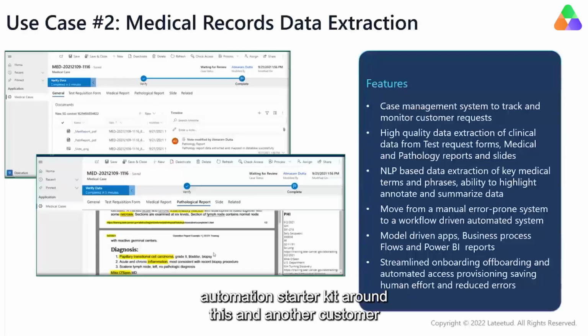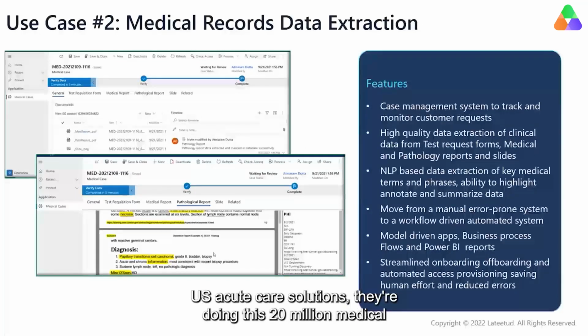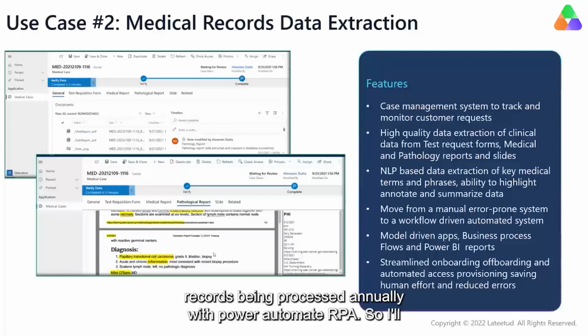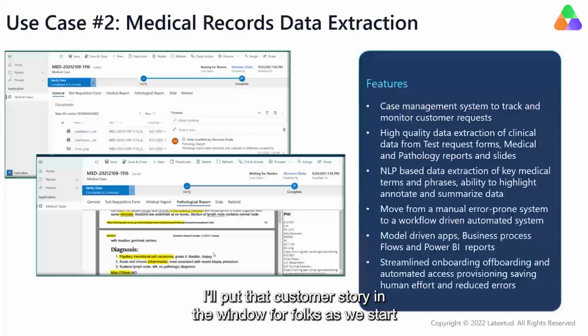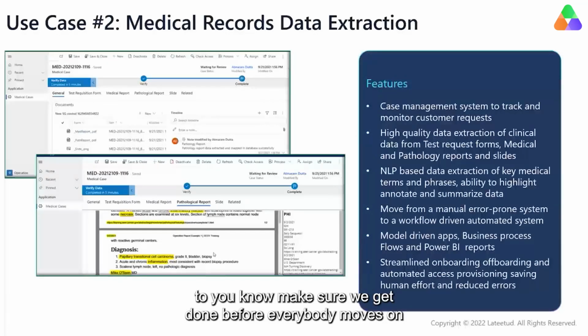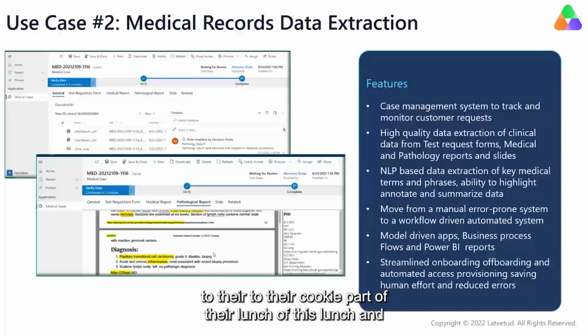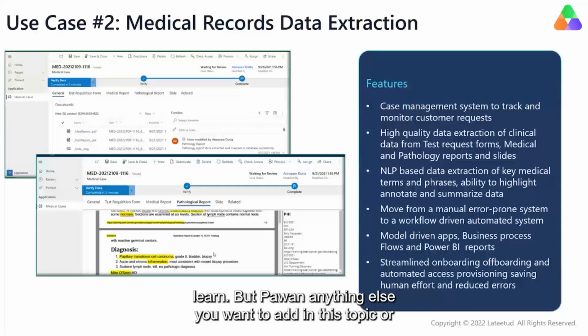And another customer evidence that I'll paste in the window here: U.S. Acute Care Solutions, they're doing this. 20 million medical records being processed annually with Power Automate RPA. So I'll put that customer story in the window for folks as we start to make sure we get done before everybody moves on to the cookie part of this lunch and learn. But Pawan, anything else you want to add on this topic, or do you want to move on to the next one?